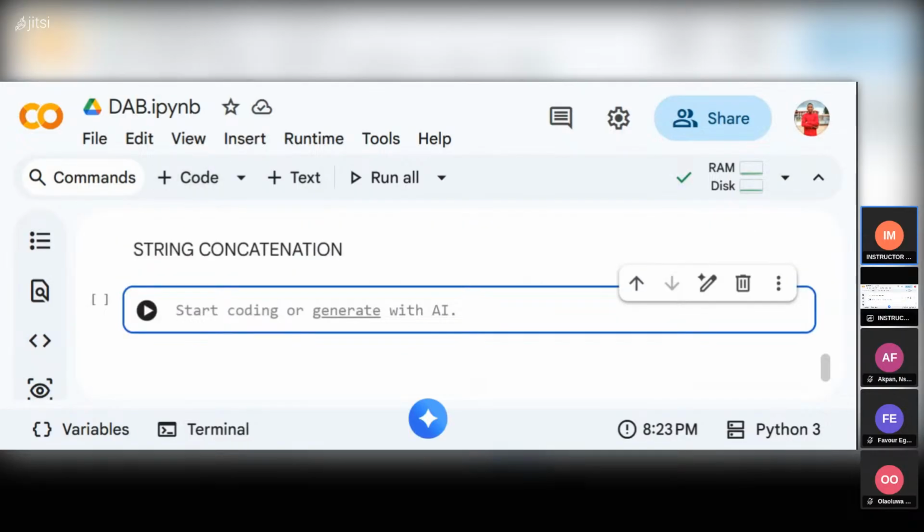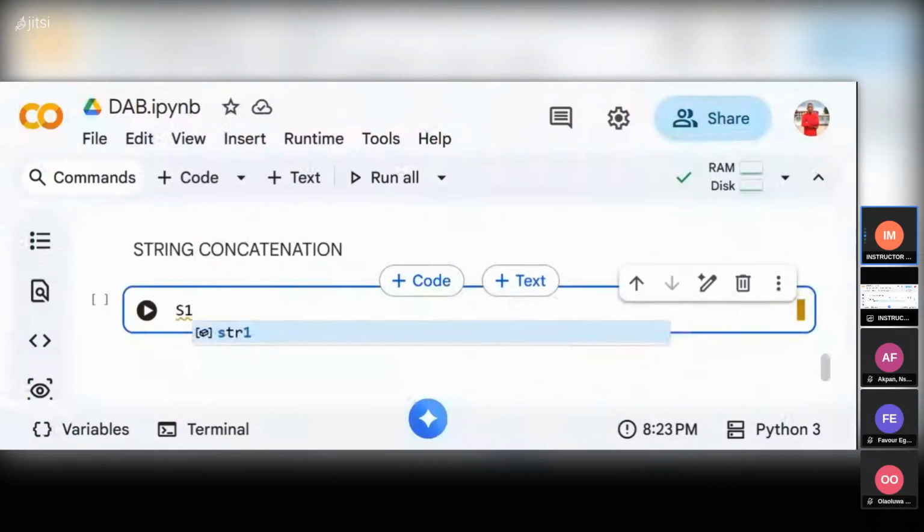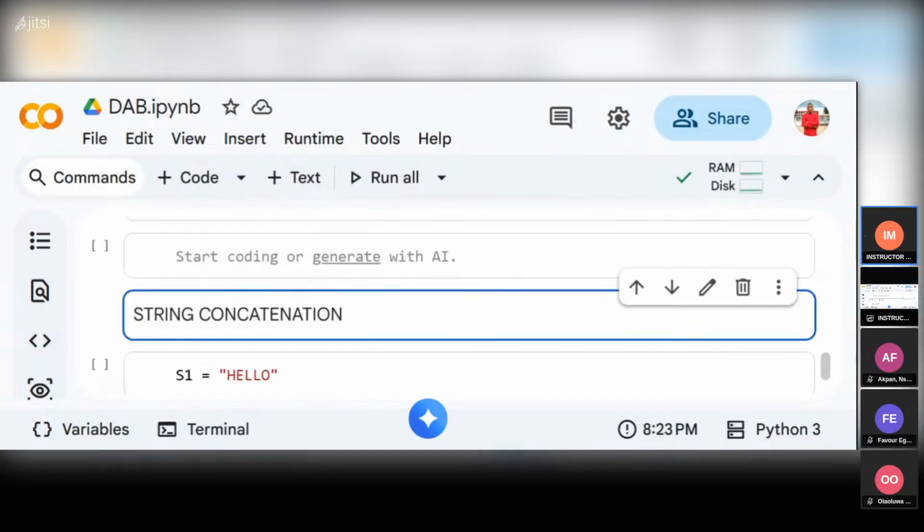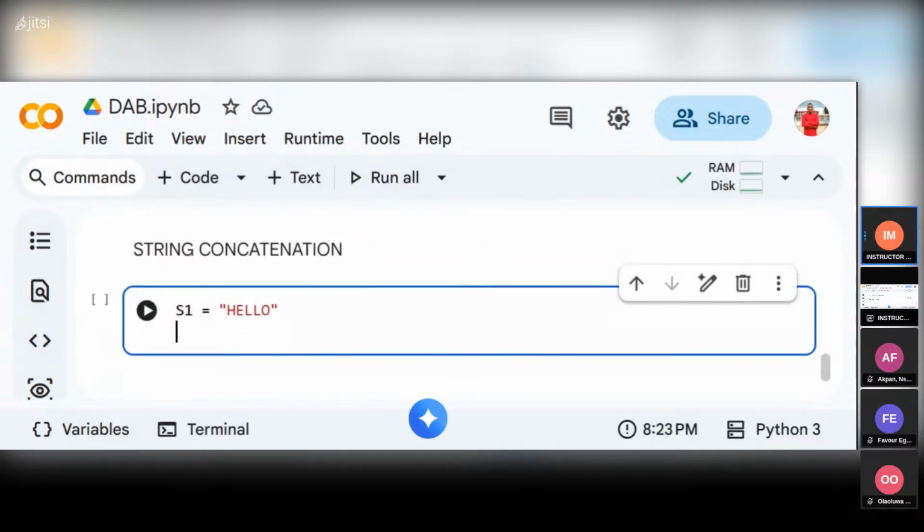So now, string concatenation. I want to create a variable called s1. I will assign it a value, hello. Hello. So I'll move forward again.